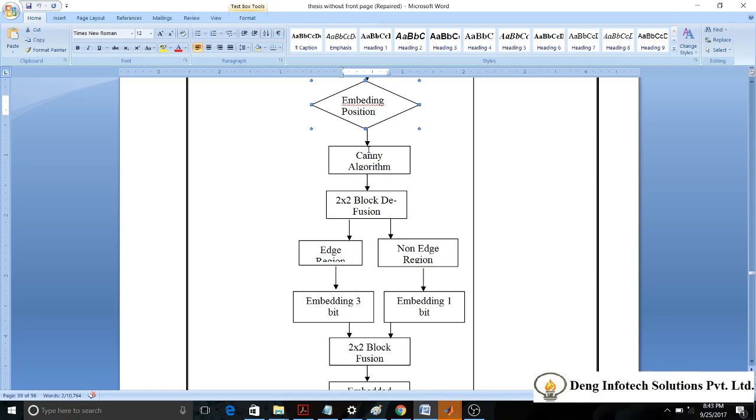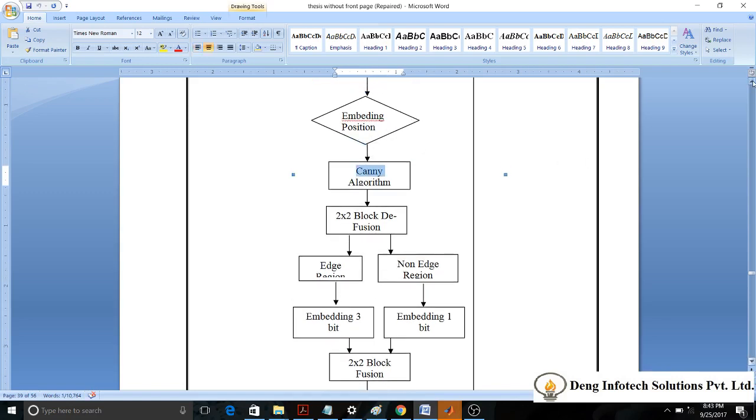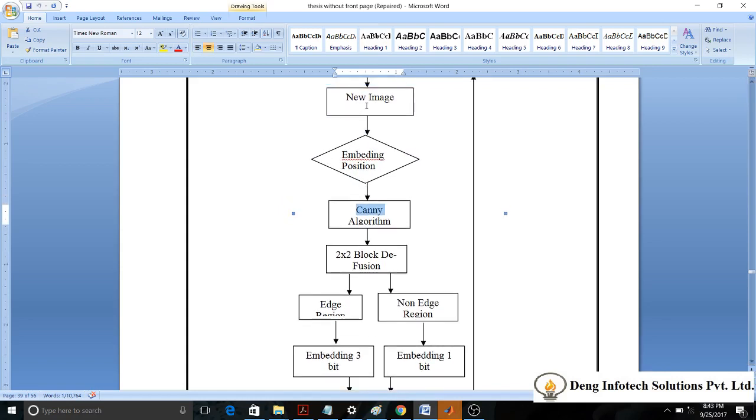So for the first bit we apply the canny algorithm on this new image. We apply the canny algorithm on this new image, then it gives an output of 0 and 1. 1 represents the edge position of the image and 0 represents a non-edge position. So the whole set of the image is divided into two regions, edge and non-edge region.